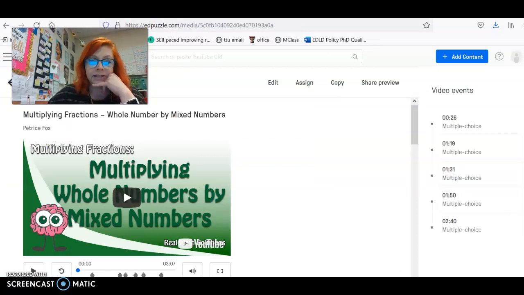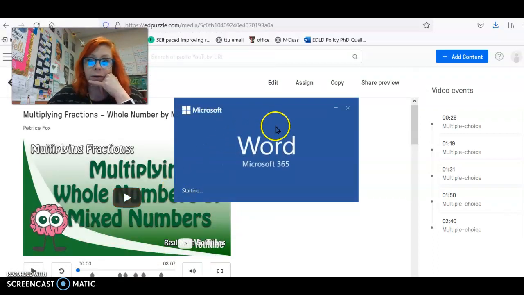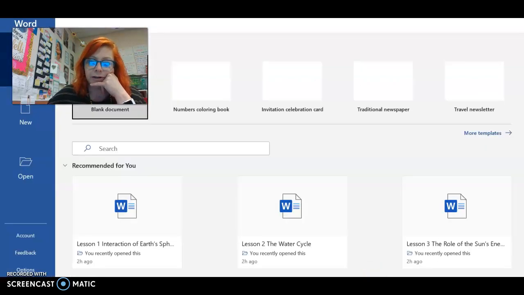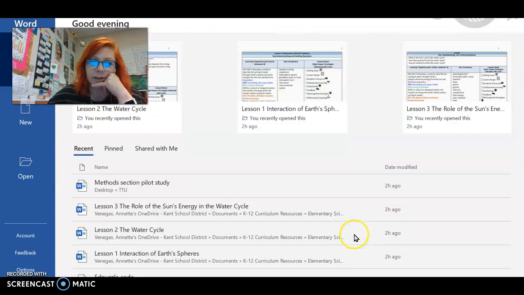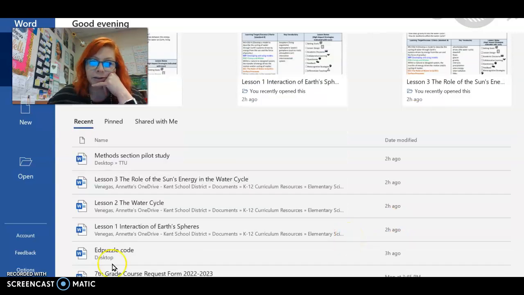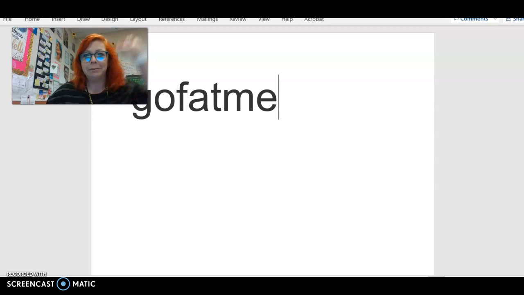If it does ask you for Miss Lee's class code or whatever, it's weird, but I'll show it to you. There it is, EdPuzzle code. Go Fat Me. So that's for me, Miss Lee. It's pretty appropriate. Go Fat Me.